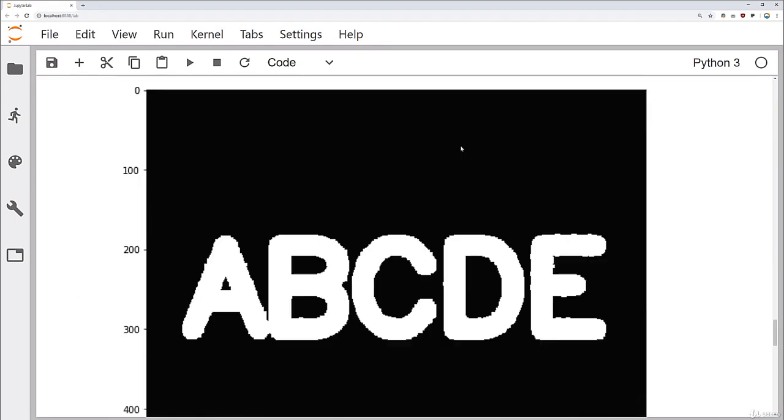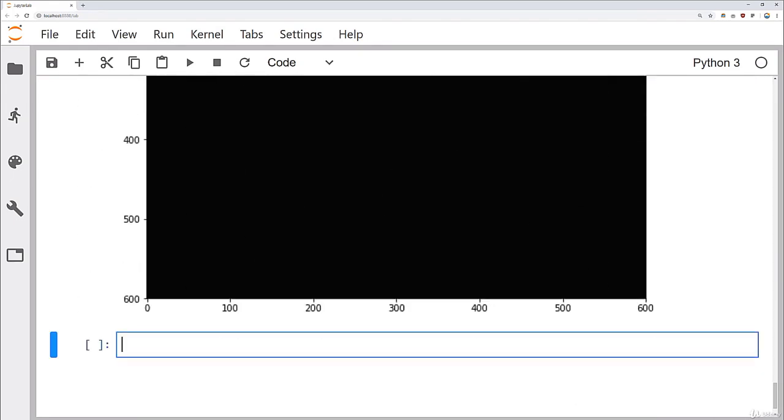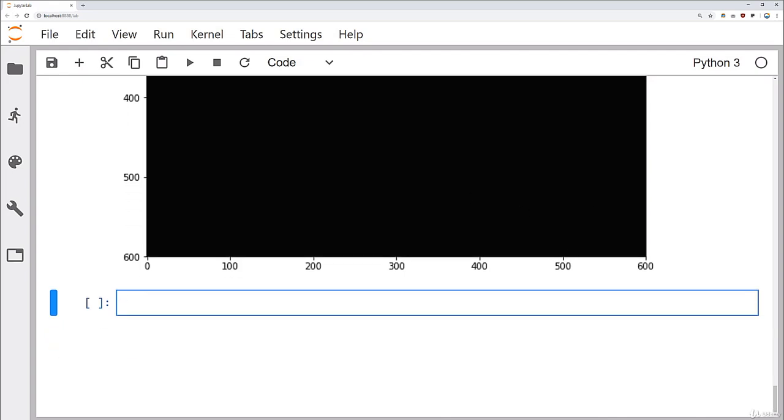So we're going to come back down here. So that's known as opening. And again, opening is really useful for getting rid of noise in that fashion. So it's useful for removing background noise. Now, in some cases, you're actually going to have foreground noise. And we're going to now create an image that has foreground noise.